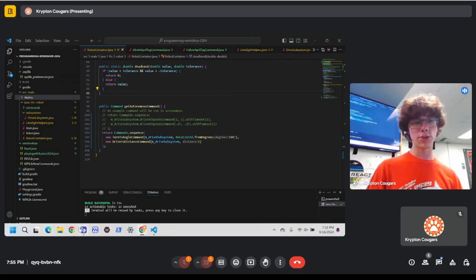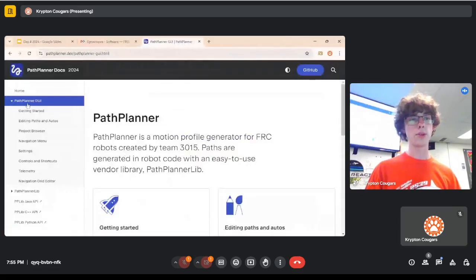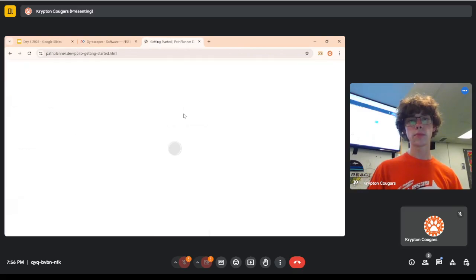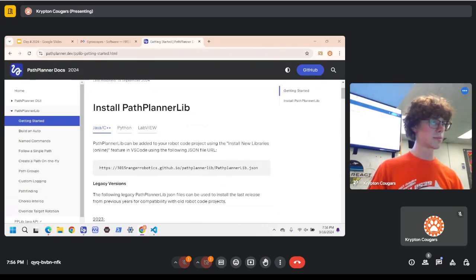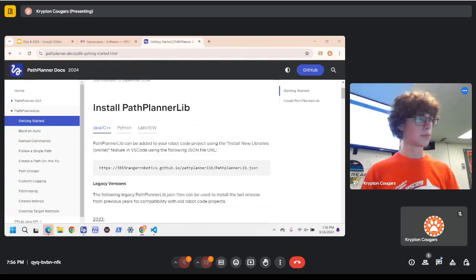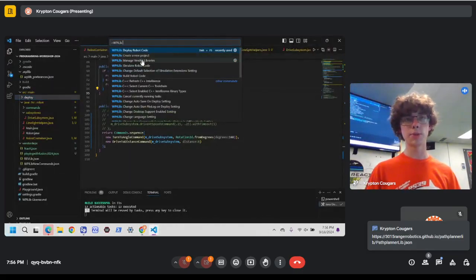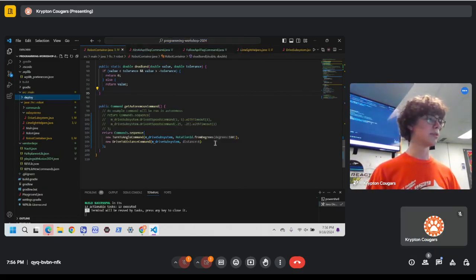Anyway, you're also going to want to, after installing Path Planner, install Path Planner lib. So if you go to Path Planner, go down Path Planner lib, getting started. And you're going to want to copy that. I'll put the link in the chat if I can reach it. And you're also going to want to install that as a vendor library. So manage vendor libraries, install new libraries online, paste. Yes, we would like to build.